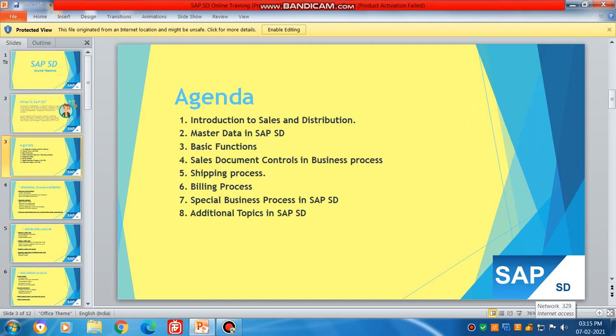These are the agenda that we are going to cover in our training program. That is, we are going to start with introductions and then master data. Then you can go and cover the basic functions, sales document controls, shipping process, billing process, that is the OTC. So point 4, point 5, and point 6 is the OTC cycle, you can say. So it is in a detailed session. Each and every configuration will be covered.